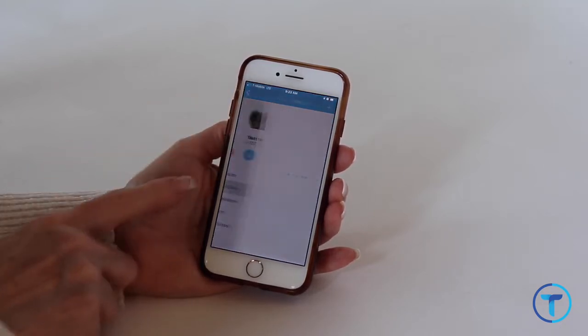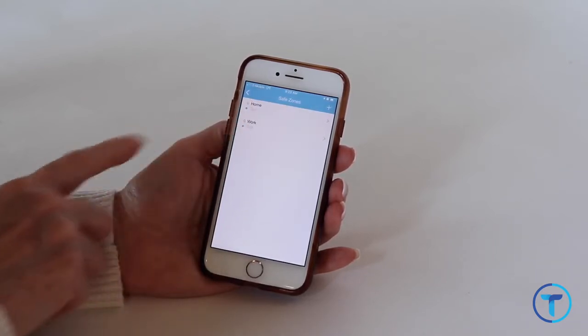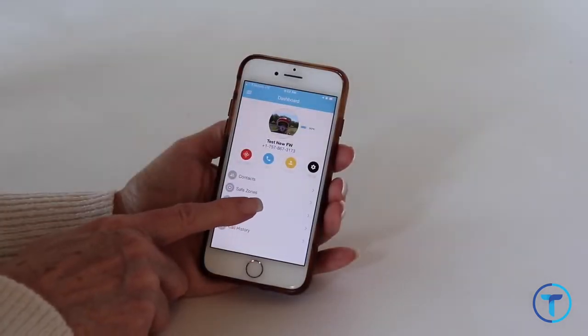Safe zones. This is a way to see how many safe zones you have. And the top right plus sign is where you can add safe zones to the list. There isn't a limit to the number of safe zones you can have.